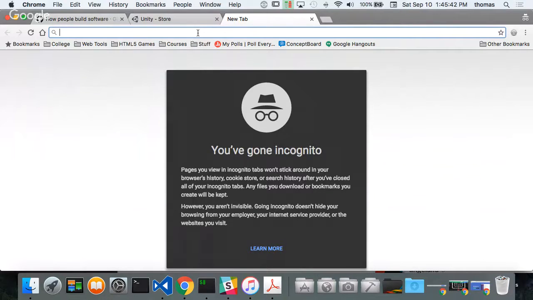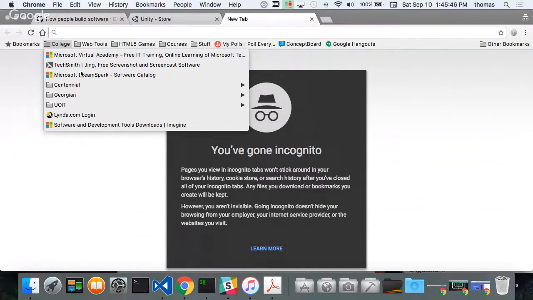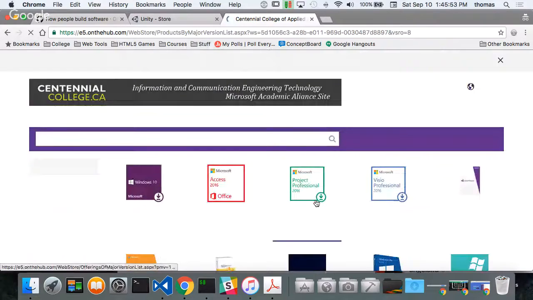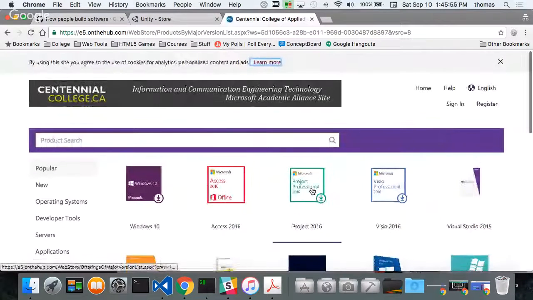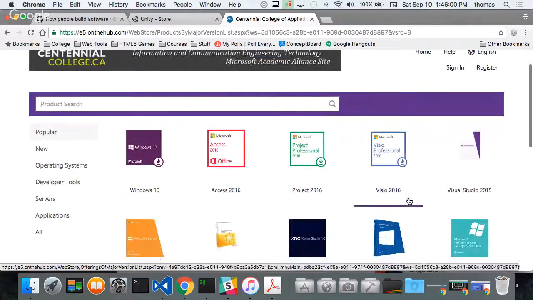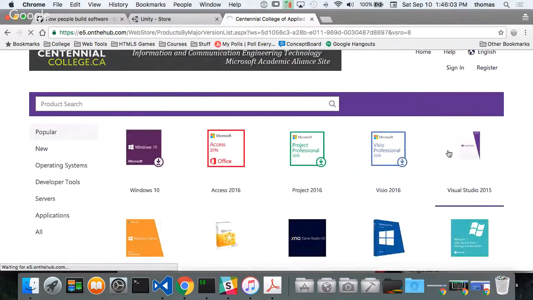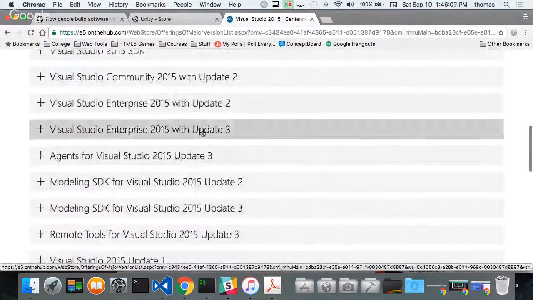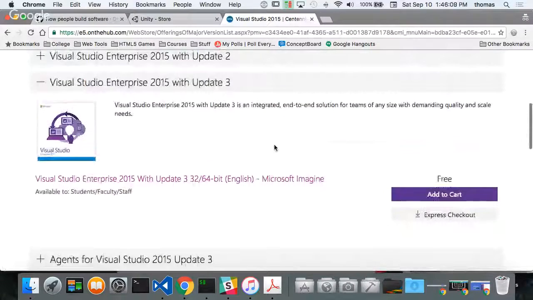Now, if you're a PC person, which most of you are, you want to go to Centennial DreamSpark, which is e5onthehub.com. DreamSpark has been renamed to Microsoft Imagine now. And e5onthehub.com, you all have access to this. If I click on Visual Studio 2015, my recommendation to you is that you download Visual Studio Enterprise with Update 3 if you're doing other courses this semester. For example, if you're doing COMP309, which is ASP.NET.